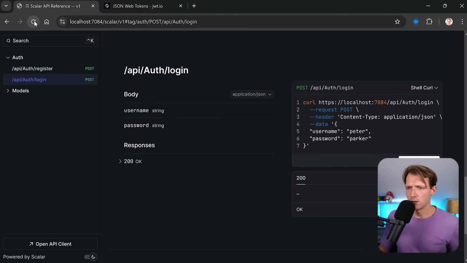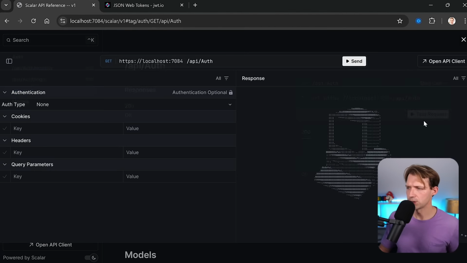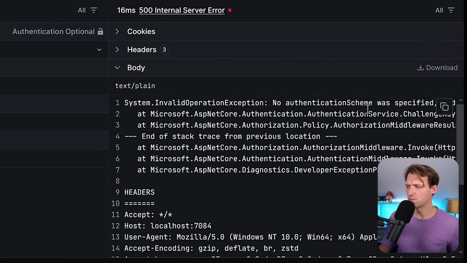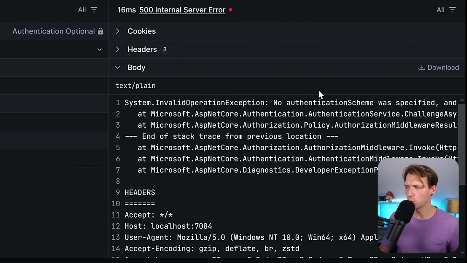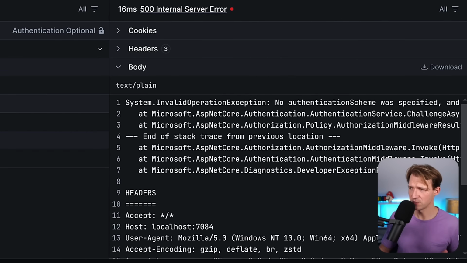Restart the application. There we are. Let's just refresh this thing. And as you can see here now, auth. Let's just test this request. We hit send, and it says no authentication scheme was specified. And that's absolutely correct. We have to provide an authentication scheme or specify one.